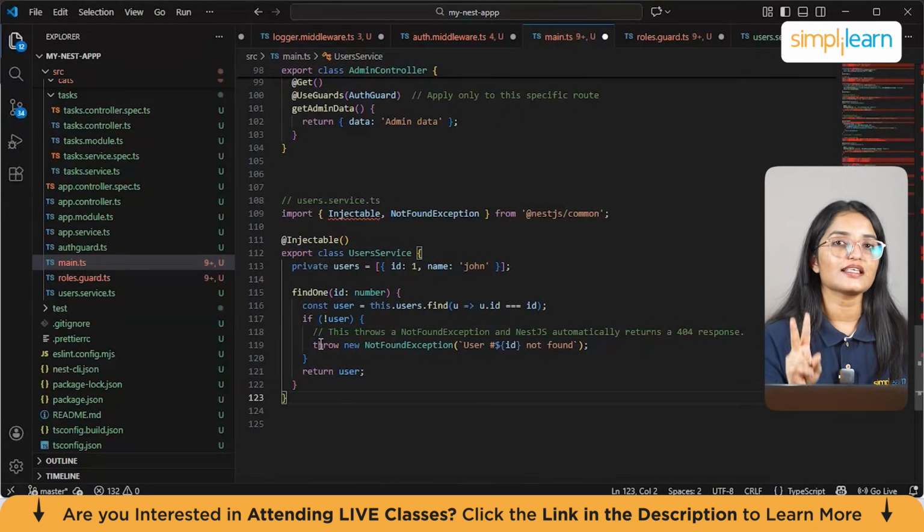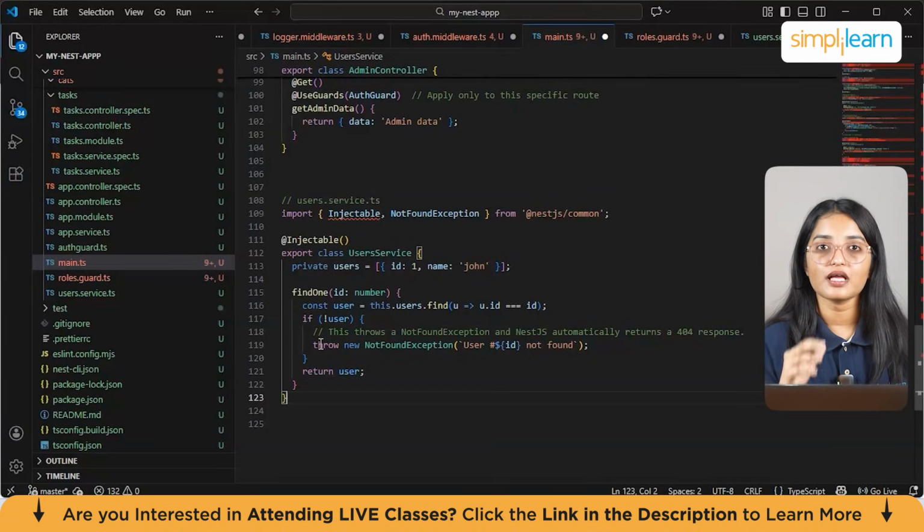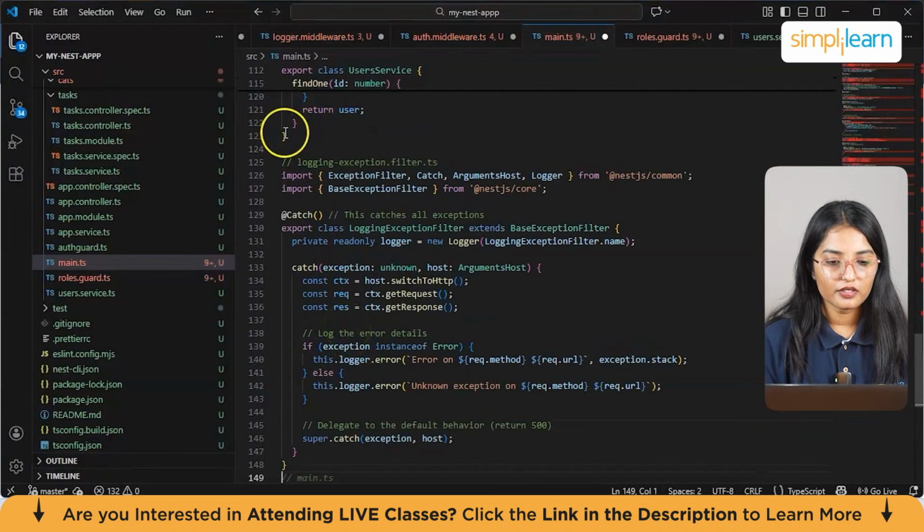First one is the logging exception filter. This filter logs every exception and delegates the default behavior for HTTP exceptions. So here is the code for the logging exception filter in TypeScript.